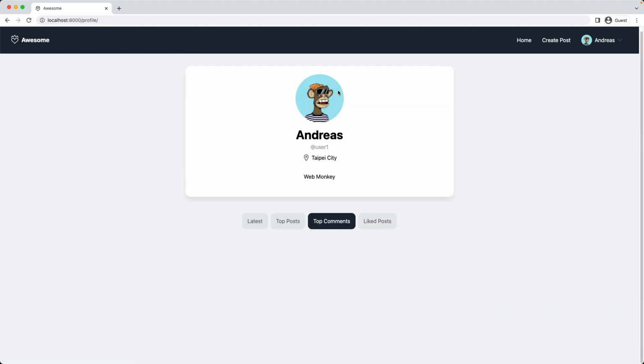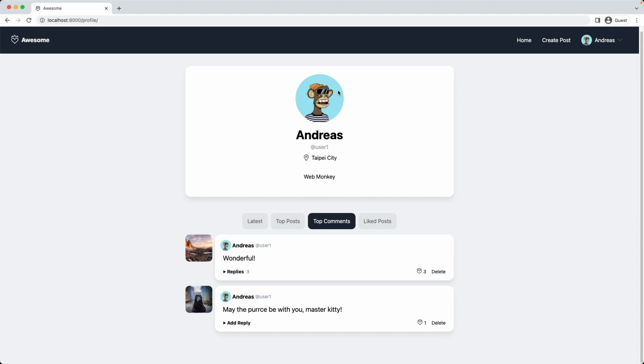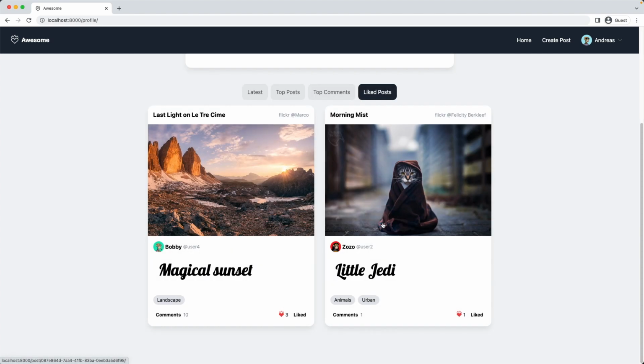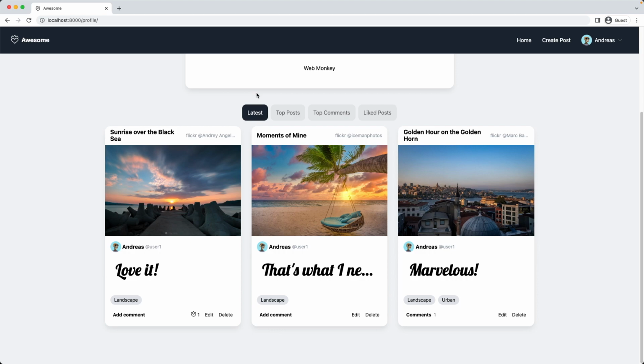Then we have the top comments. I added here another comment. And we can see here they are ranked by the likes. So 3 likes and 1 like. And the liked posts tab I populated here with 2 posts, and we click on the latest for the latest posts. Great, it all works.